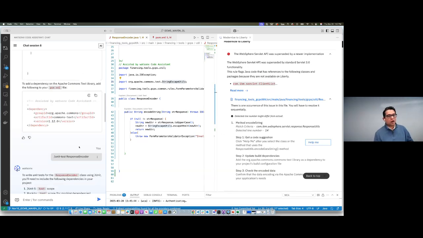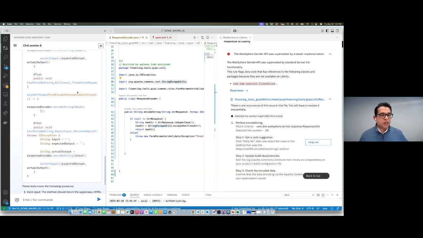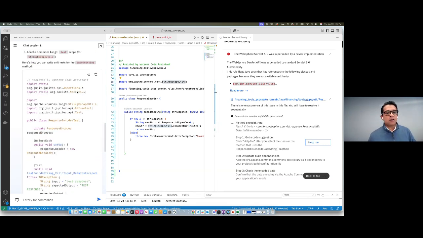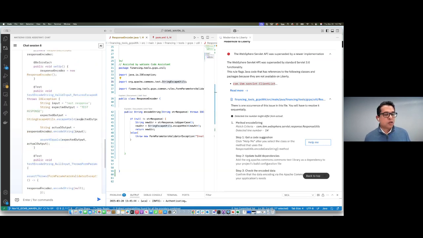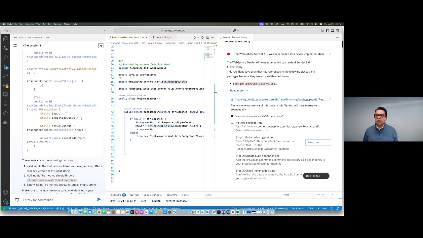But this is what I call the Gen AI way of development. Yes, I have a deprecated library. WCA was able to tell me what's the library which I can use. It gave me the code for it. It gave me the build dependency for it. And on a click of a button, I have my unit test ready, which I can use to test this particular code. I mean, this is the power of watsonx Code Assistants.